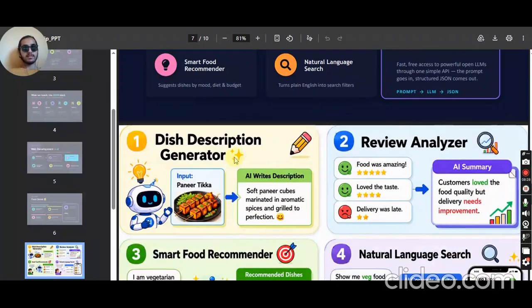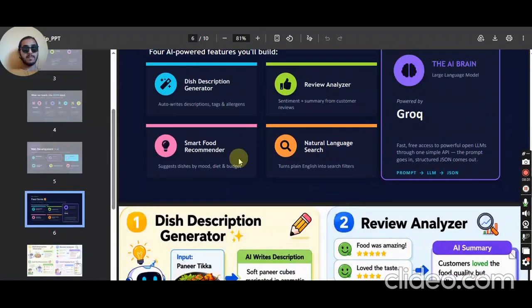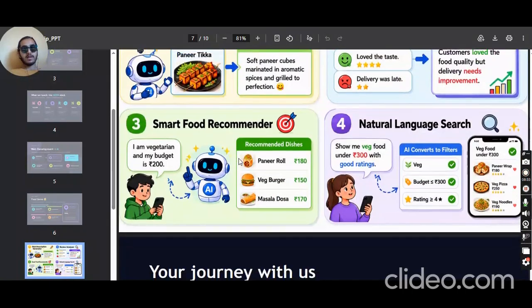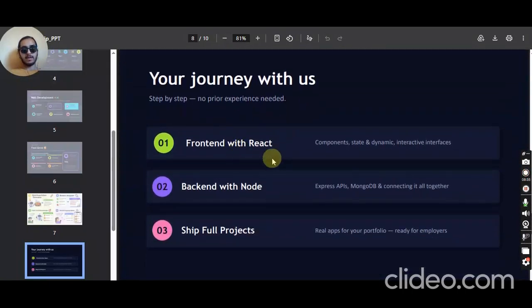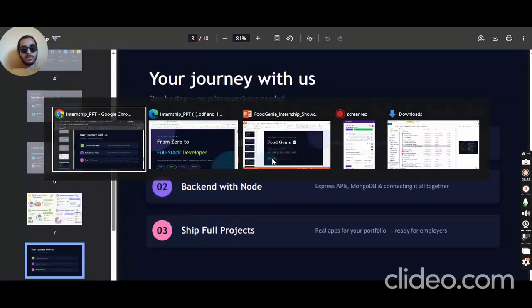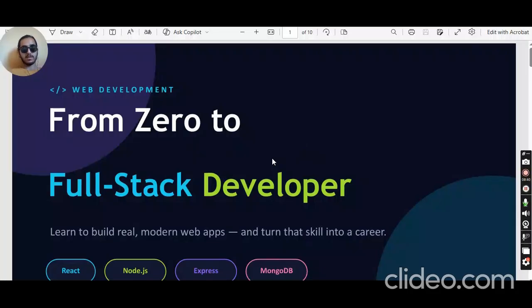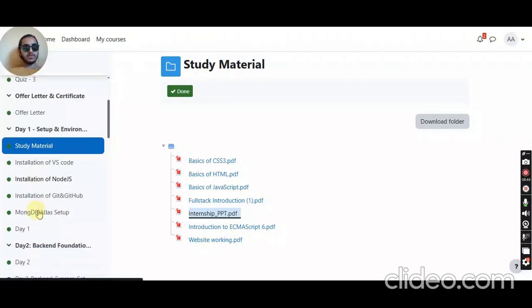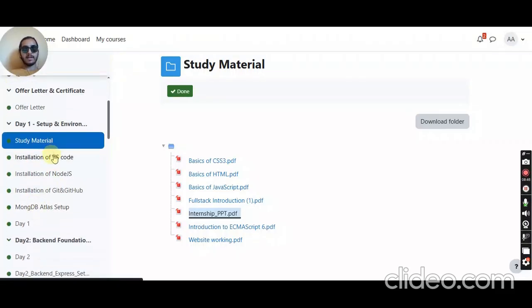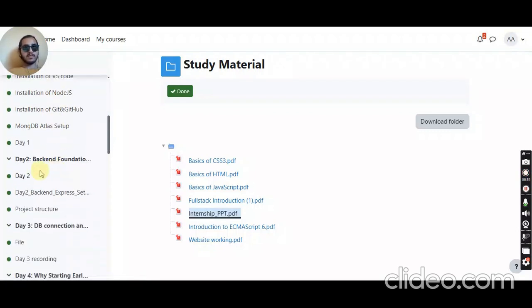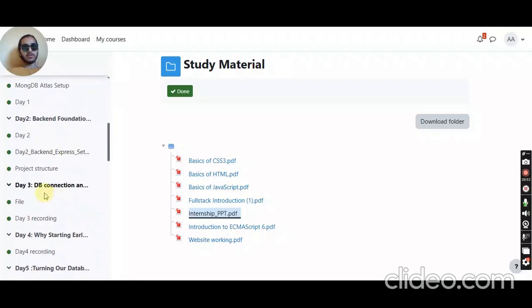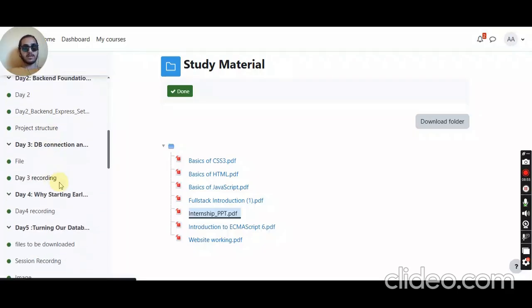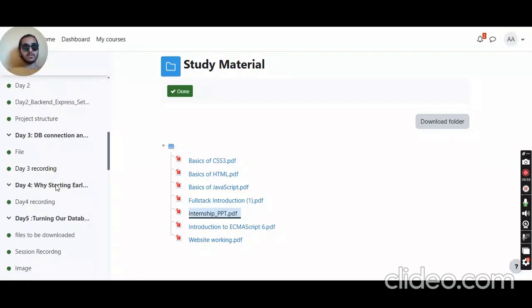So that is what we have built in our internship. Let me take you through the internship. So we have done it quite well: first, installation of required software; second day, backend foundations; the project structure; recordings. The learning materials provided by Webstack Academy are also good.